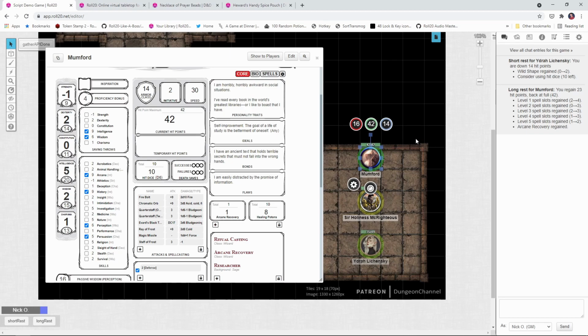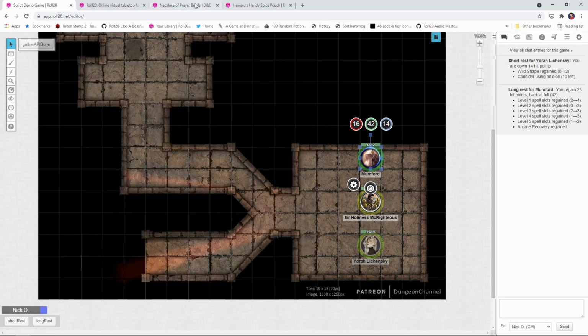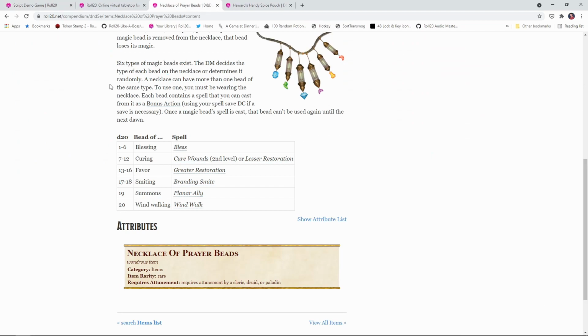Okay, so that's cool, but what about things like magic items? So, for example, let's say that my paladin has this necklace of prayer beads, and after making rolls, he wound up getting 3 beads with curing on his necklace. Well, that means he can cast cure wounds from that bead, and the bead gets its magic back on the next dawn. So effectively, after a long rest, because a long rest is 8 hours. So how would we have something like that with this script? All right, well, let's take a look.